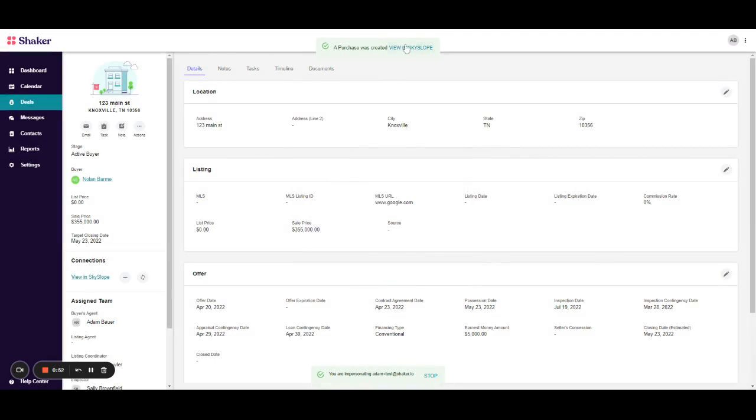Now, what this has done is sent that off to SkySlope. We can actually view in SkySlope if we want to, so that you can review exactly what information has been ported over into that transaction in SkySlope.